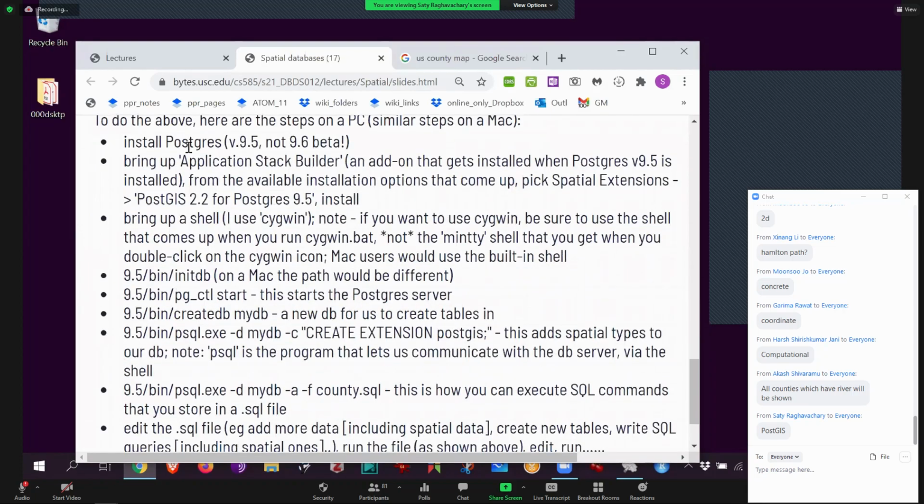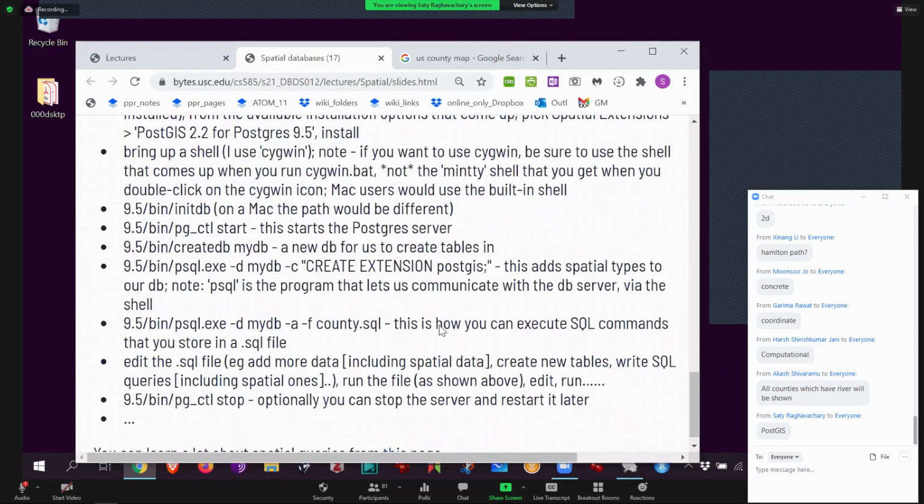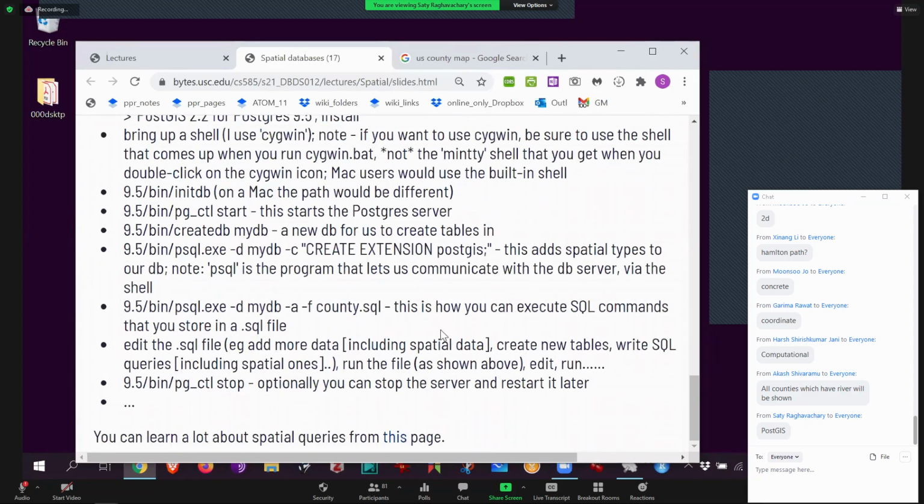All right, so if you want to do all this for your homework, you can wait on this, but this is what you would do. You can install Postgres. And then there's a nice shell called an application stack builder. You can do it all. Okay, so I'll give you much more instructions in the future. Right now, don't worry about it.